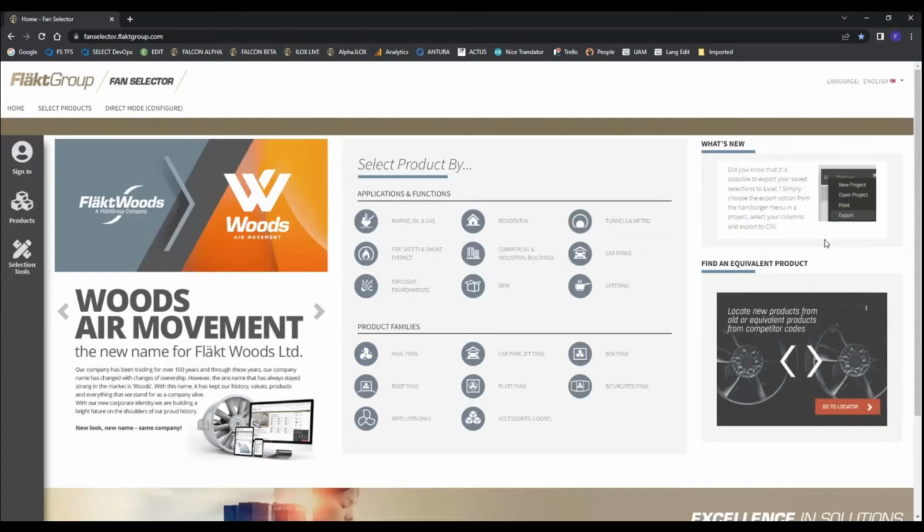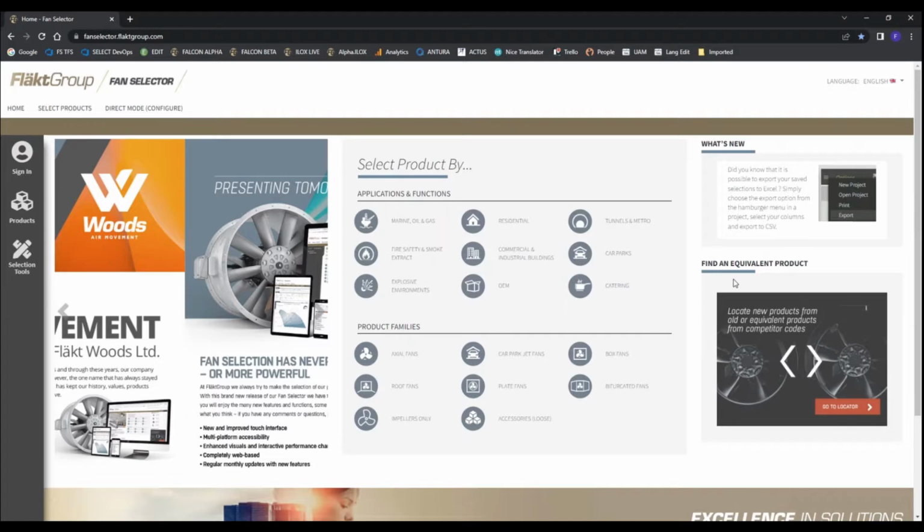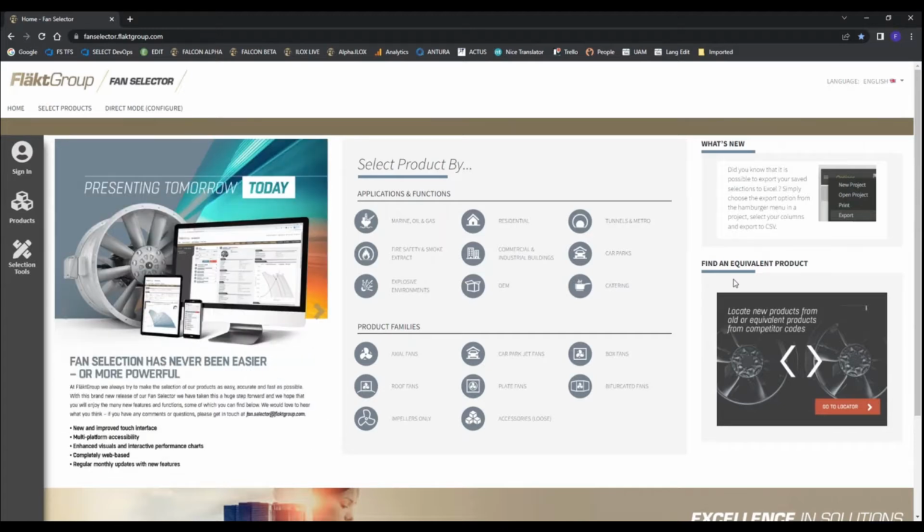So this is what we're going to have on the right-hand side: promotional information for new features and functions that we've added to the program. But the first thing I'm going to do is make a very simple basic selection.